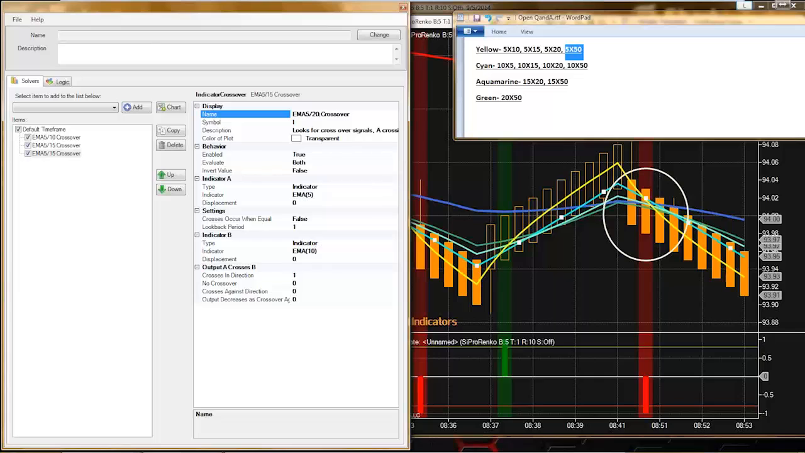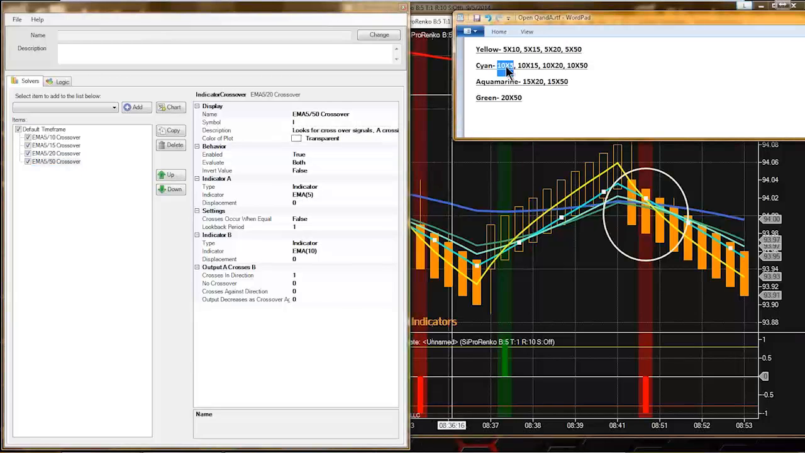All right, so we want the 20. There's the 20. Copy that, and make it the 5 50, like so. And there's one here I can scratch off the list, the 10 5, because we've already made a 10 5, so let's scratch that off.